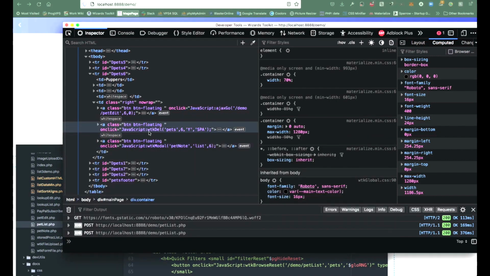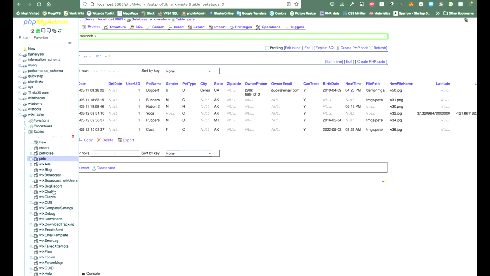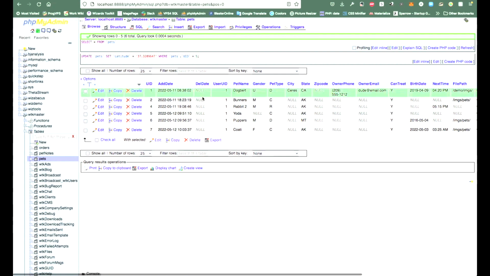For the delete button, it's actually just calling a special JavaScript function called wtkDel. It's passing in the table name, the UID, and Y, and SPA. SPA lets it know that this is a single page application, and Y lets it know that this table has a del date column, and the del date column allows it to delete by setting a del date or a deletion date.